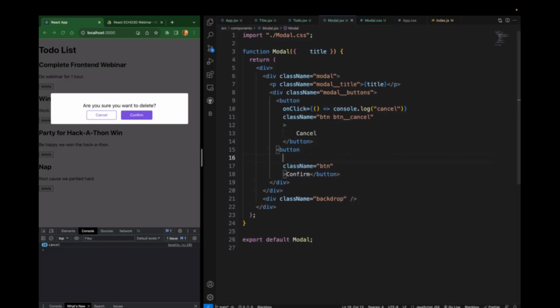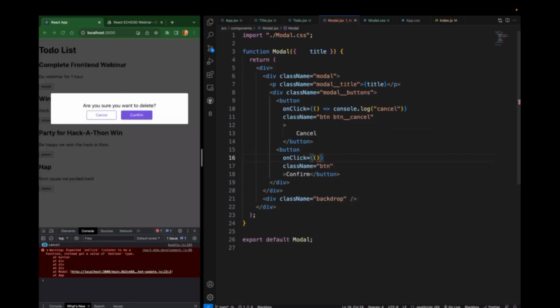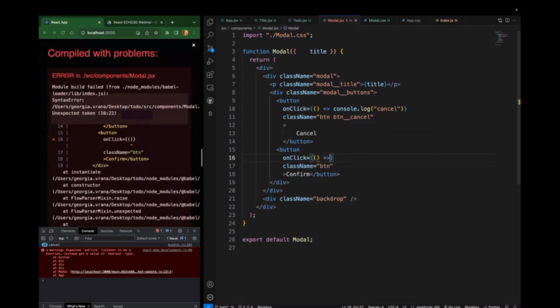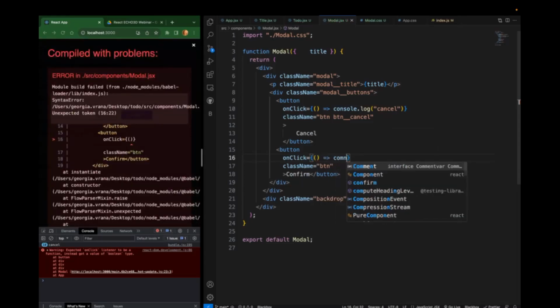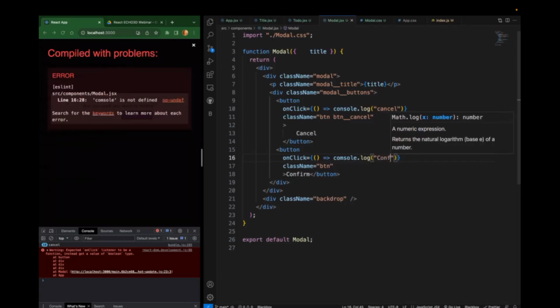All right, and now what we're going to do is we're just going to go onClick, squiggly brackets. Oh, forgot the equal sign. Squiggly brackets. We're going to pass something in first so that it doesn't do it right away. We're going to console log confirm. Oop, that is not how to spell confirm. And why does it not like that now?